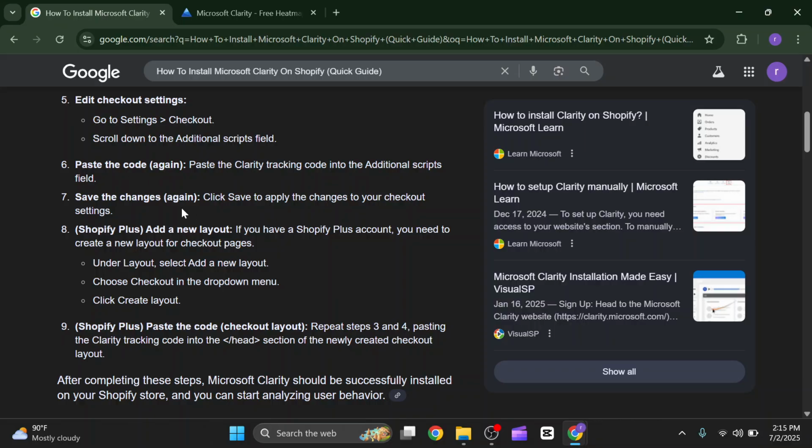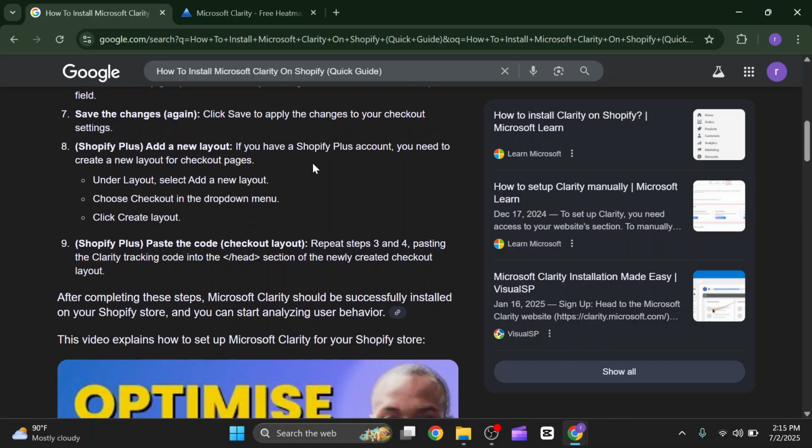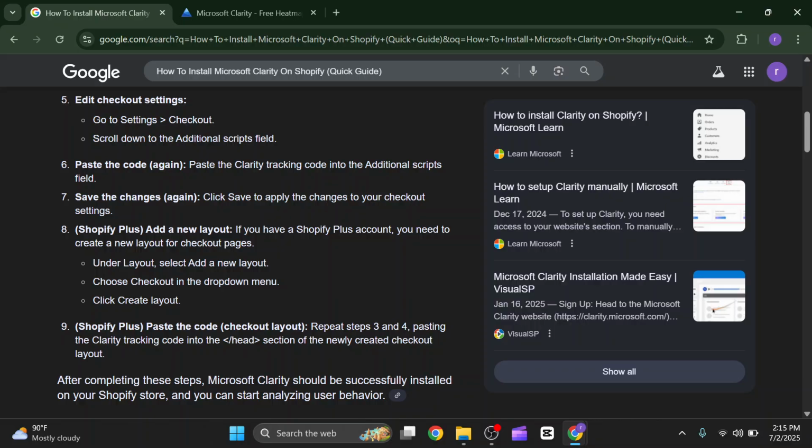And for Shopify Plus, add a new layout. If you have a Shopify Plus account, you need to create a new layout for checkout pages. Under Layout, select Add a new layout, choose Checkout in the drop-down menu and paste the code. Like, repeat steps 3 and 4, pasting the Clarity tracking code into the head section of the newly created checkout layout.